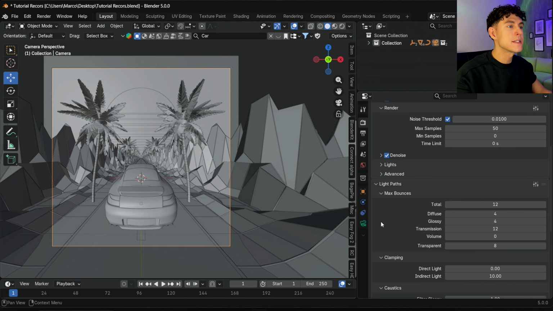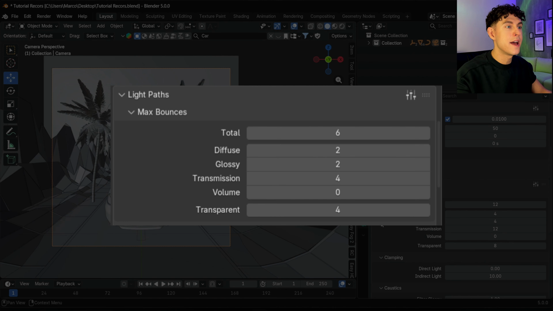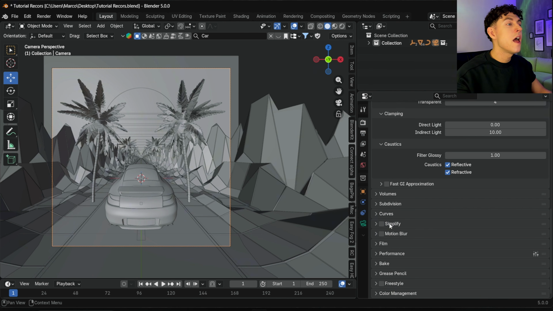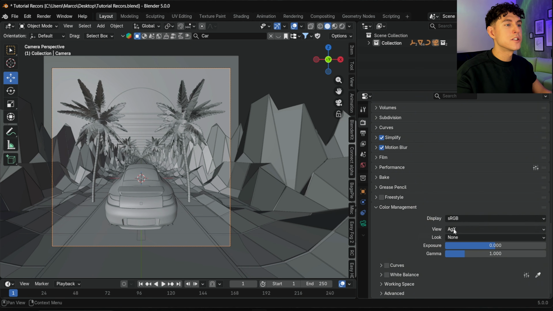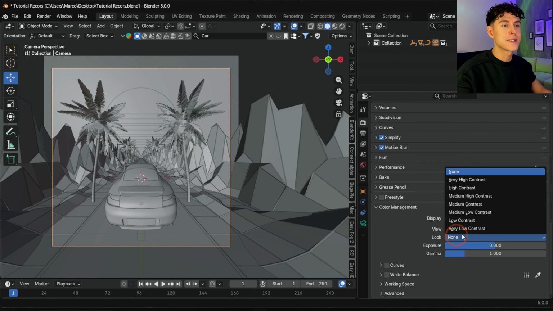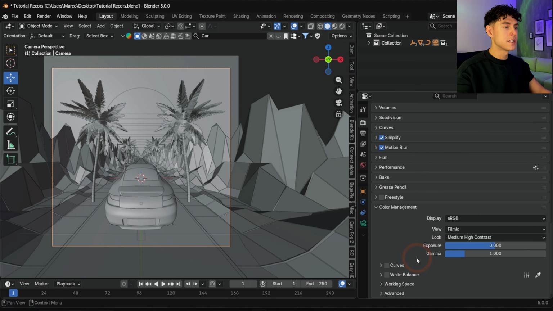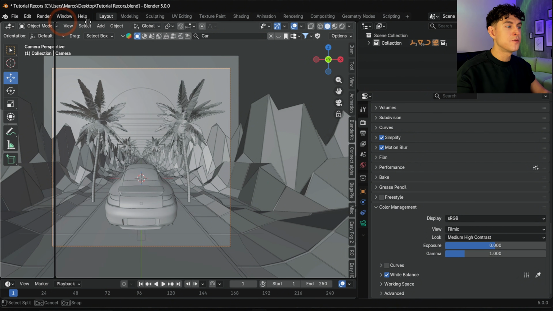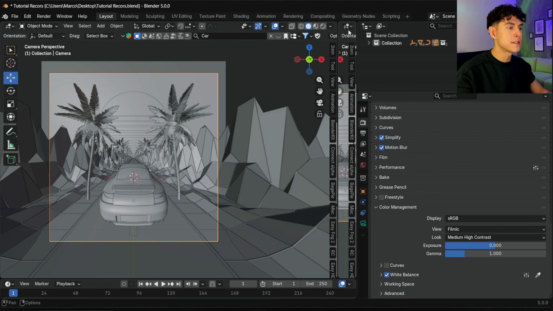Next, lower the maximum bounces under light paths like this. Enable simplify and motion blur. In the end, go under color management, switch to Filmic and choose a stronger contrast setting. And that's it. In the next step, we split the viewport into two panels.